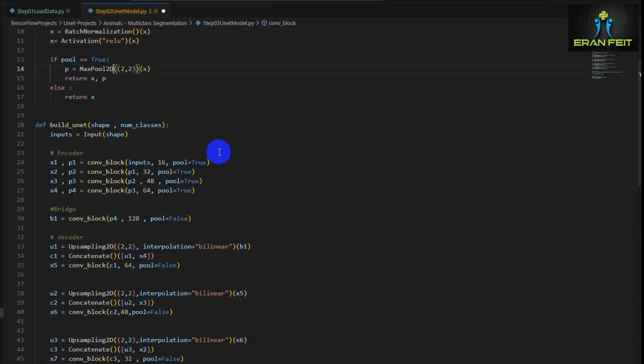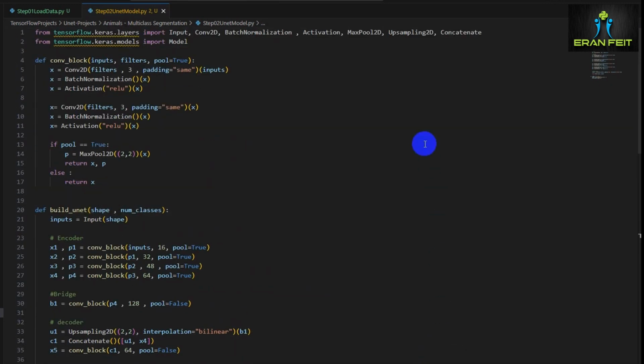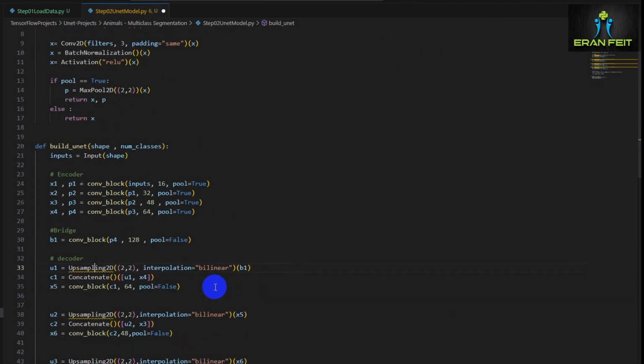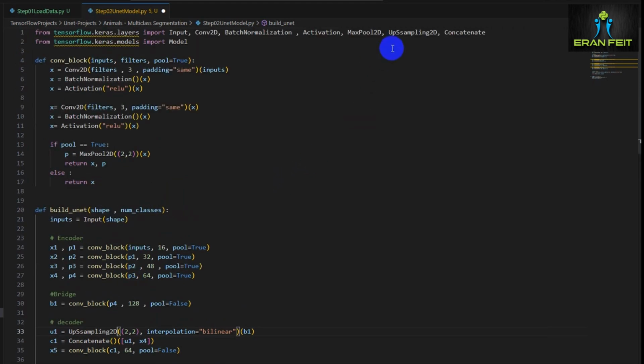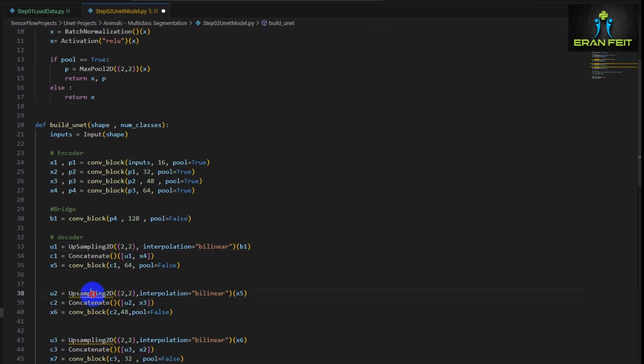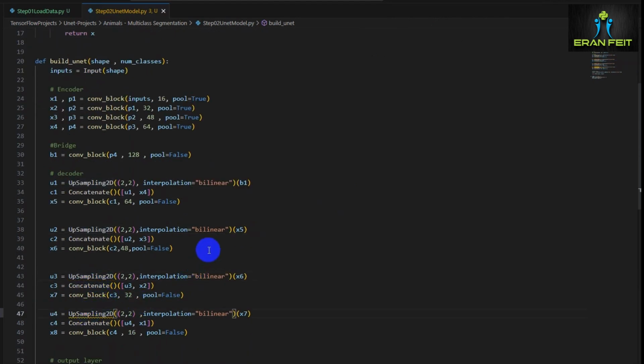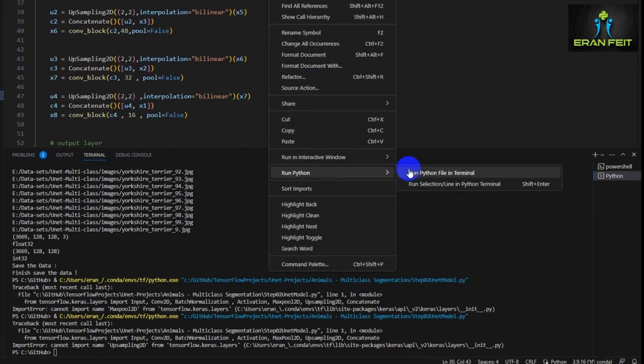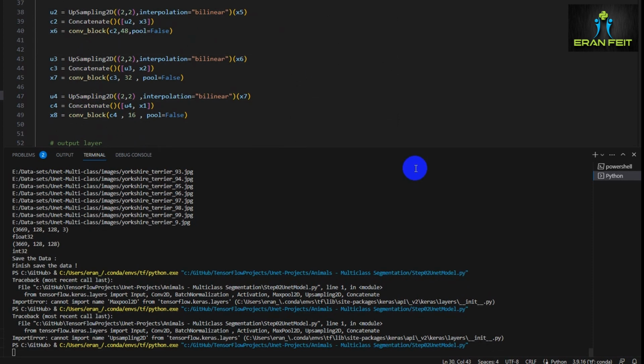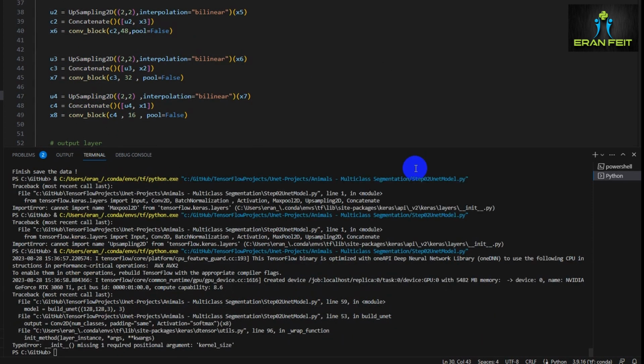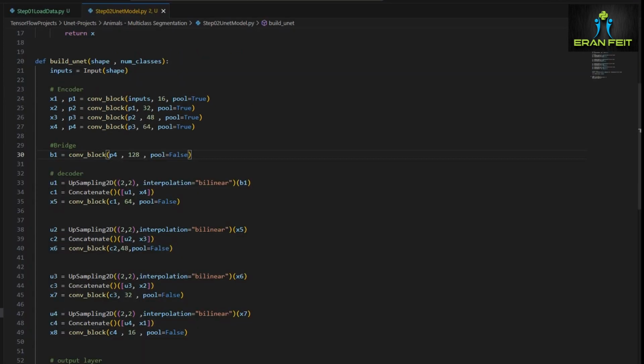The MaxPooling2D. Also the upsampling has a syntax error. Let's fix it in the code as well. Okay, let's run it. We have another error. We forgot the kernel size in the last layer. Let's fix it.